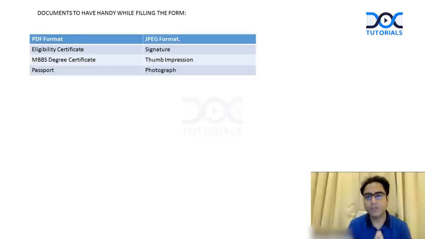In the JPEG format, you need the photograph, the thumb impression, and the signature. So these 6 documents are very, very critical. Again, please see, PDF format is eligibility, MBBS degree or provisional certificate, or the passport front and back.